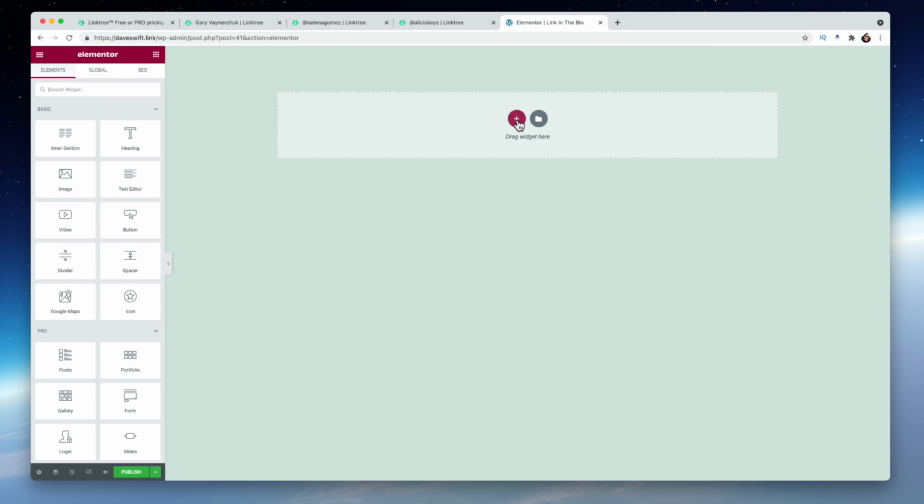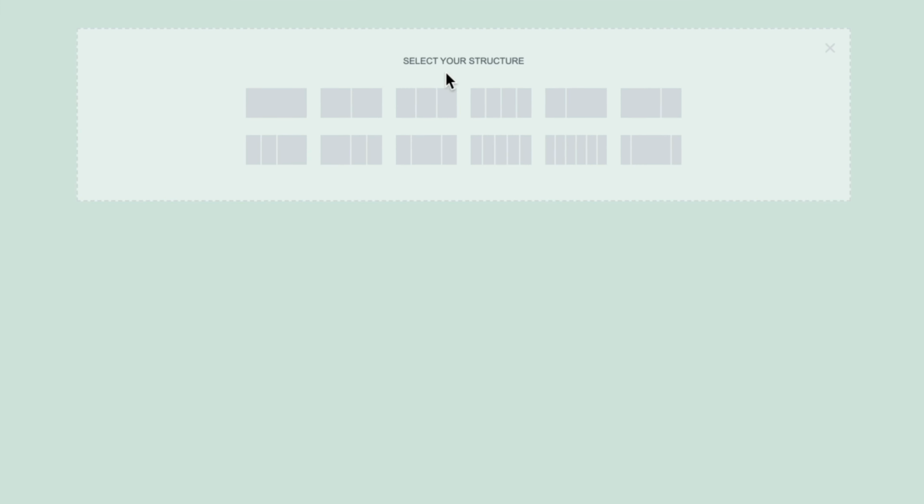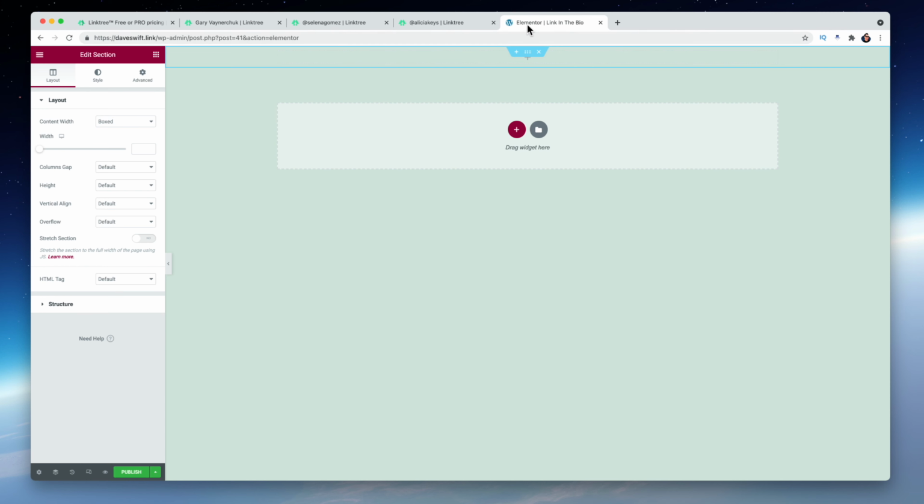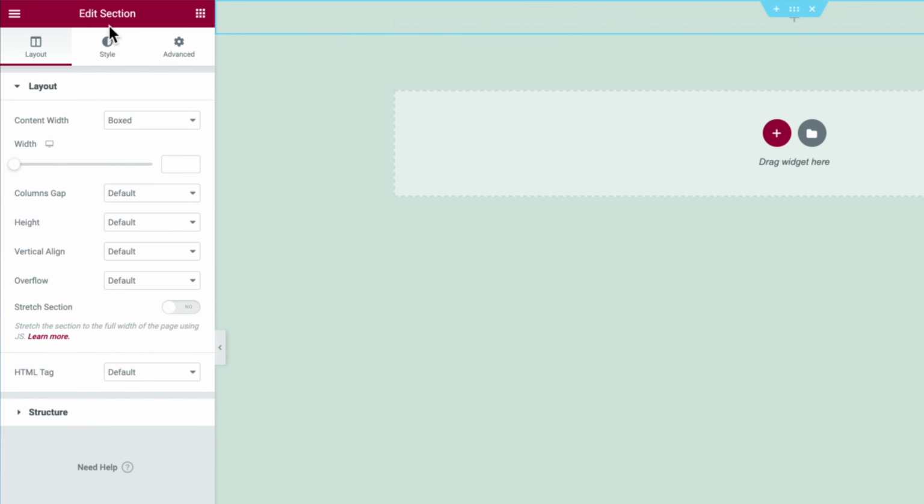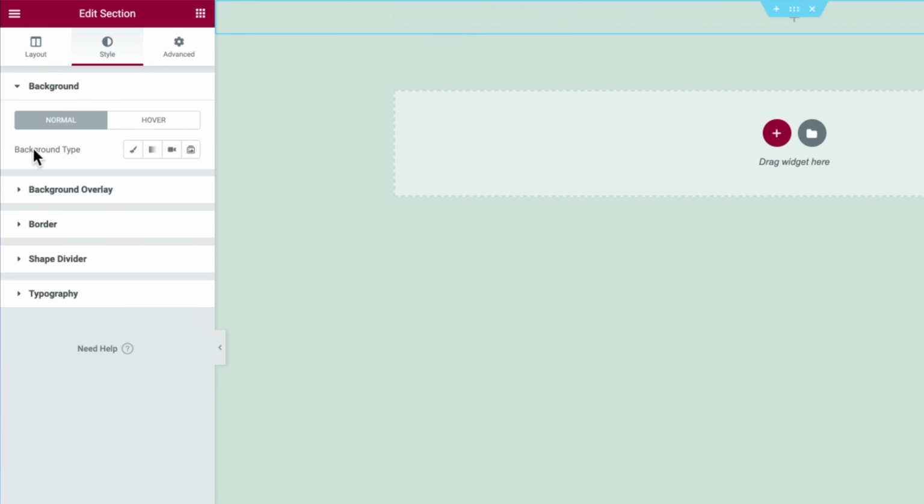Now, the first thing I need to do is add a section here. I'll click the plus button and we'll add just a single column section. The column that I'm working in is actually at the very top of the page here, a little unintuitive. Everything else beyond this is just wasted space at this time. I'm going to change the background color to start off. I'll click on the 6 dots here. I can confirm I'm working on the edit section because over here it says edit section. All right, now we're going to go to style and choose background type.